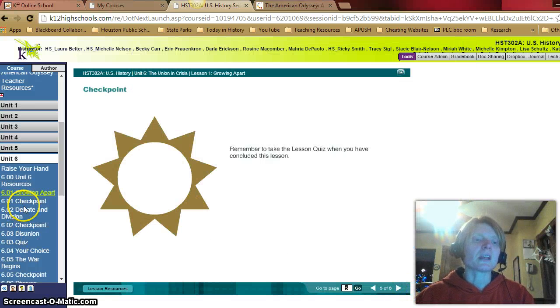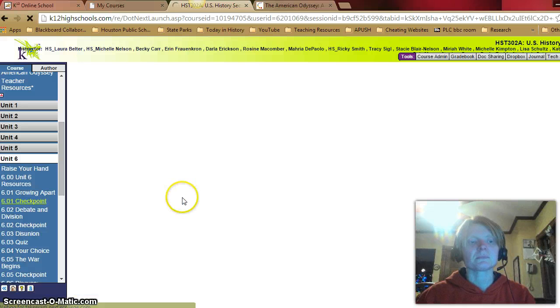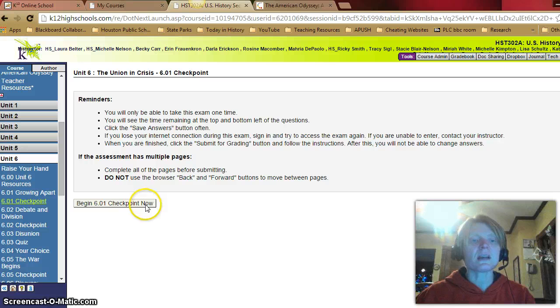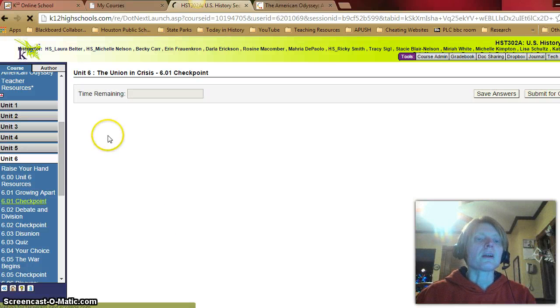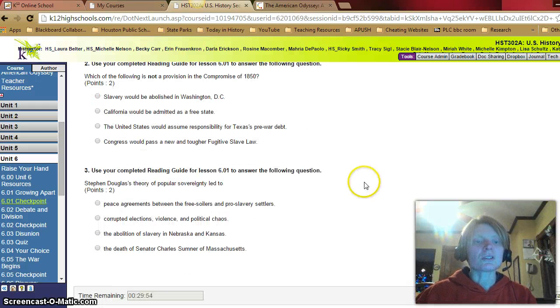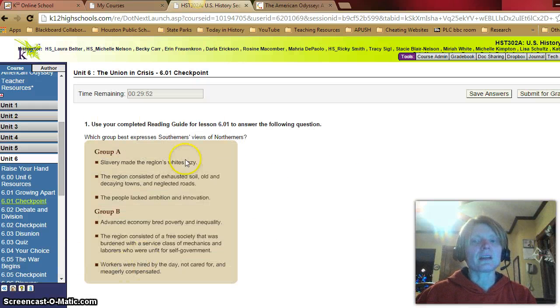And then we have to remember to take the checkpoint. The checkpoint says that you are allowed to use your completed reading guide. There are 3 questions on the checkpoint, and you can use your reading guide for that.